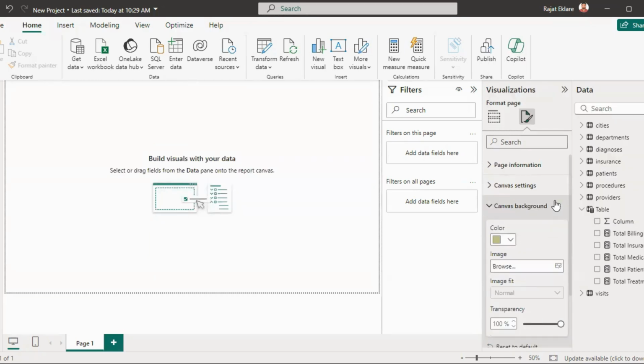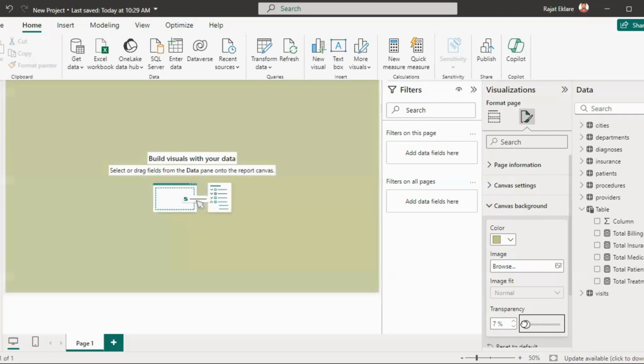So what I'll do, I'll select this particular color as a background. But even though I have selected, the color is not visible on the background. Why? Because the transparency is 100%. So for that, we need to reduce the transparency. It's looking great now.